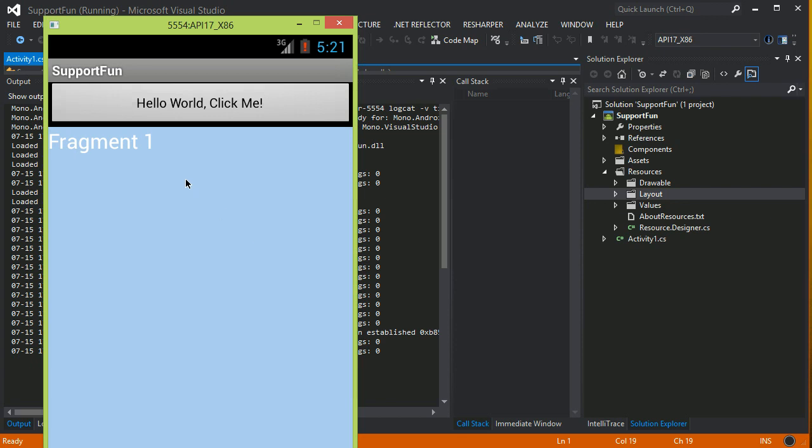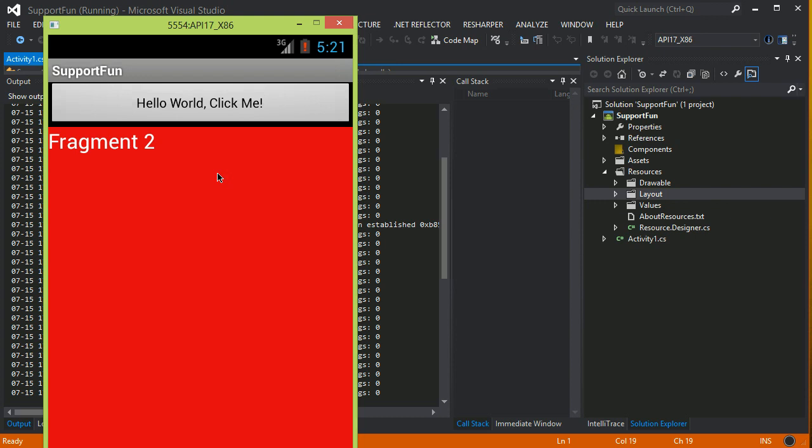And the app starts. So as you see, the entire bottom part of the main view is fragment one now, and when we click the button, it should turn over to fragment two, and that's practically it. Now you have support V4 enabled in your application. So that's practically it.